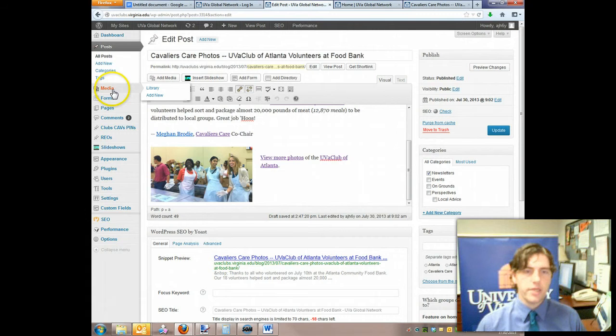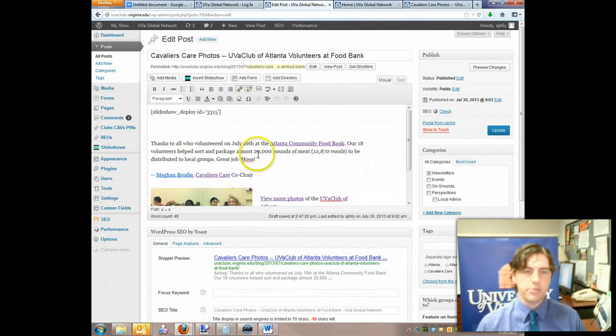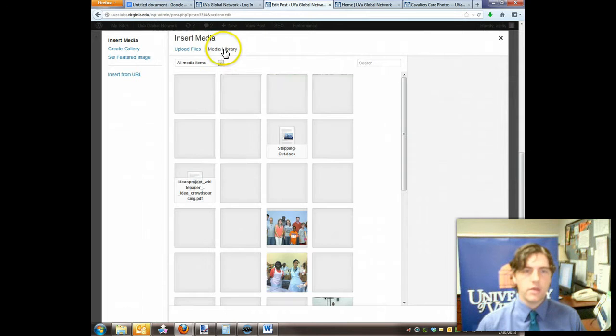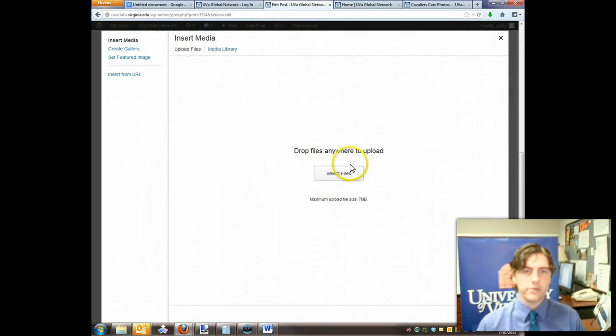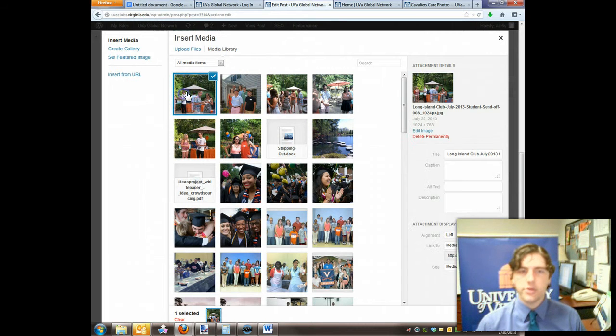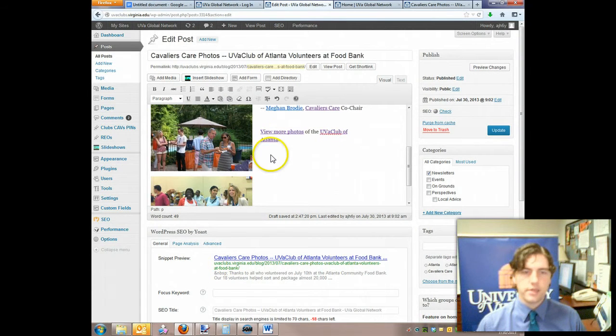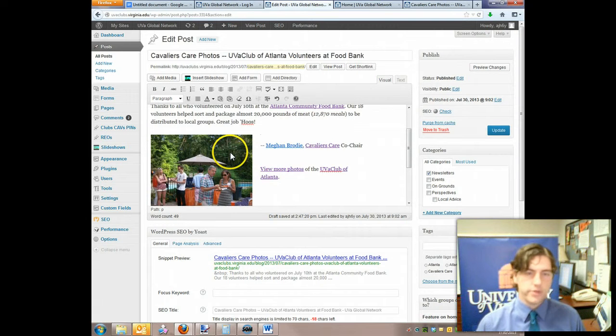We also have the media library, which you can access. If I wanted to add photos in here at any point, I could just click add media. Now we can upload files this way, or we can add what's already in the media library. I could put in a photo, choose the thumbnail size, and insert it into the post. And you can see it goes right in there. And of course I don't want that in there, so I can just delete it.